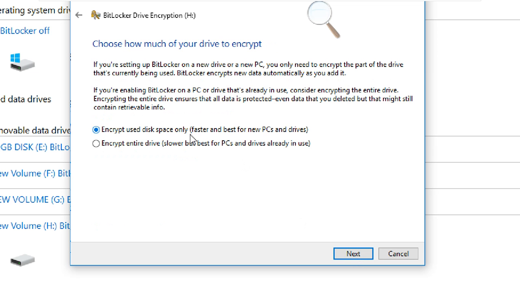Encrypt used space only. How much data you have utilized in the entire disk? For example, you have a 100 GB disk, but only 2 GB of data is there. You can encrypt that data only, or you can encrypt the entire 100 GB disk. If you have a big disk with less data, then you have to choose this one because it's faster. This is a small drive. I have only a 3 GB drive. No problem, it will take 5 minutes to complete. So I'll use this one, small drive only.